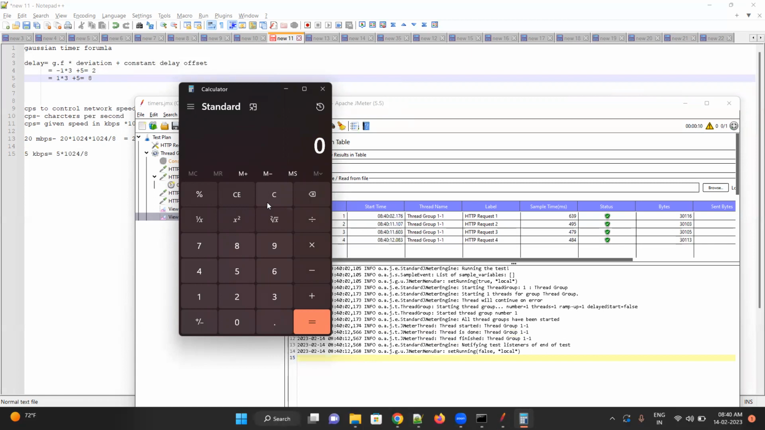Now let's add 2.176 plus the response time, 0.639. So ideally it should start at 2.815. But when it started, the second request start time was 11.107. Subtracting, you got again 8.2. You understood, right? Now, if you run it again, every time you'll get different values.